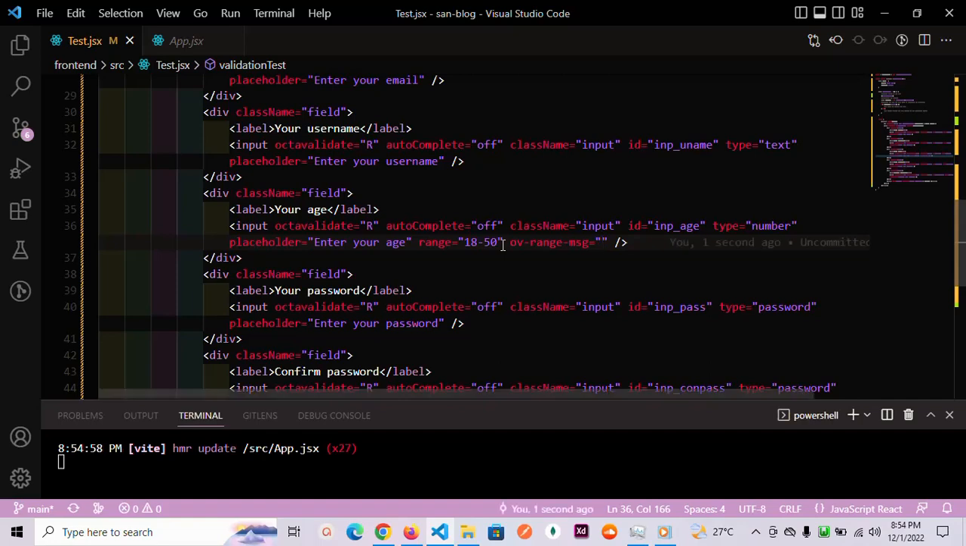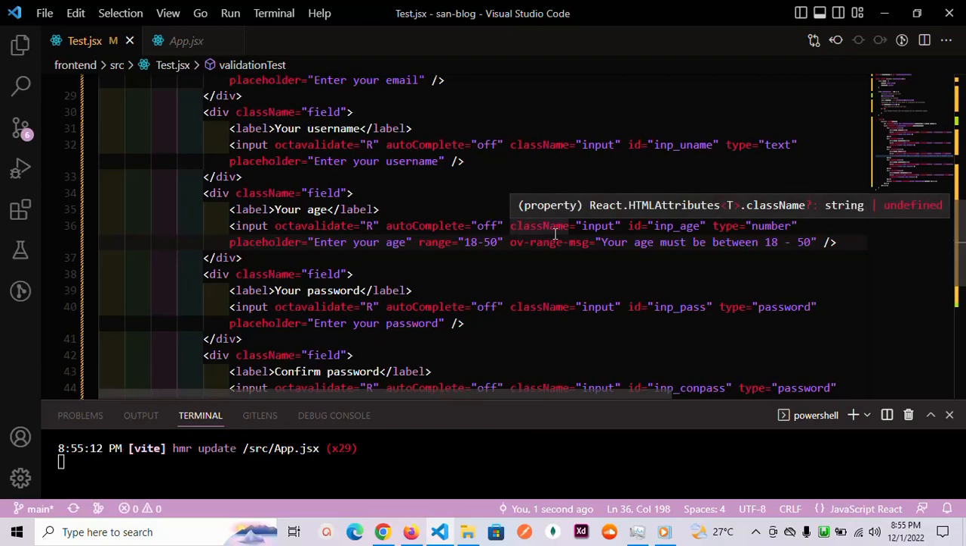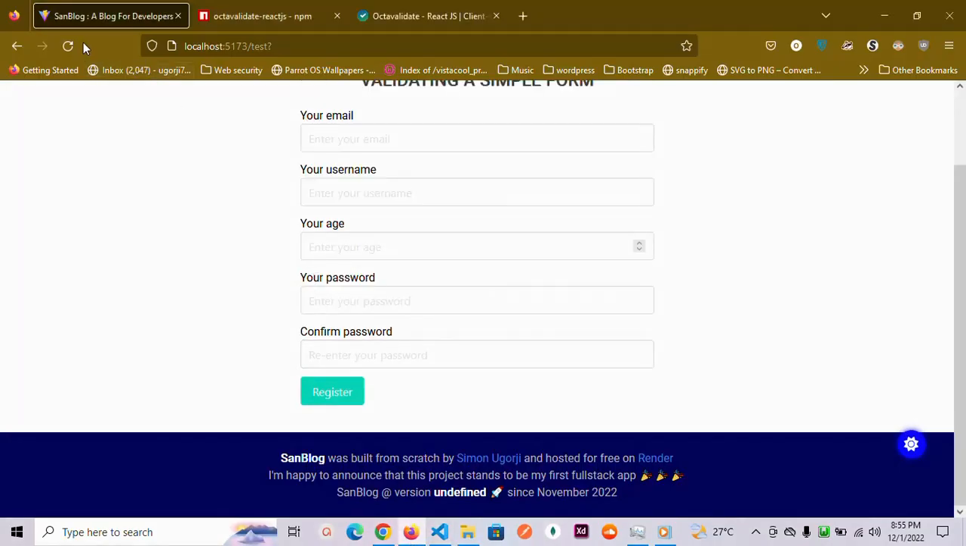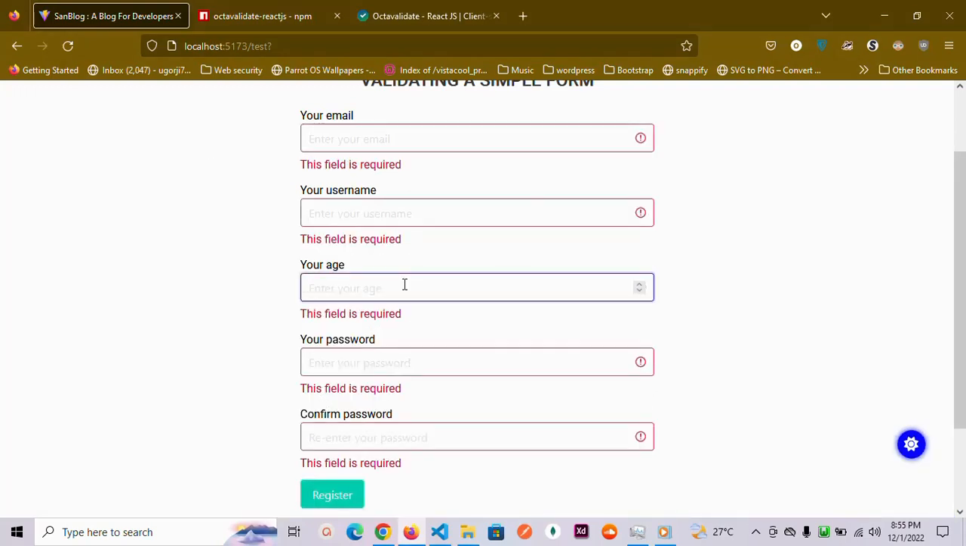So here I will specify your age must be between 18 to 50. So if I reload the page, submit the form and then provide 17, you can see that our custom error text was displayed. So it's showing me that my age must be between 18 to 50.